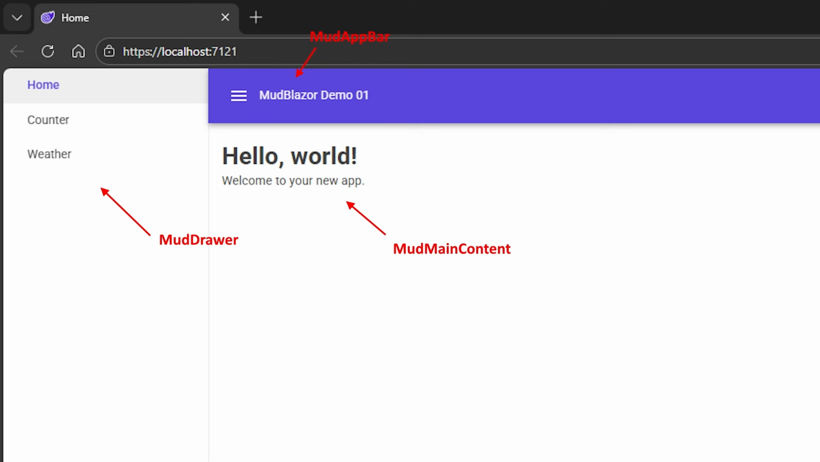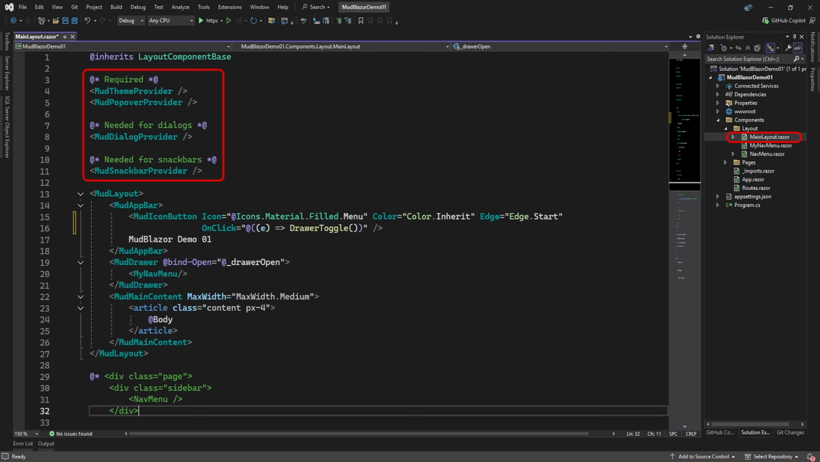The first components you want to look at are the layout components. MudAppBar, where you can place the application title, and a button to control the visibility of the sidebar drawer. The MudDrawer itself, which usually contains the menu, and of course, the MudMainContent component, where your pages are rendered. In the MainLayout.razor file, first add the required MudThemeProvider and MudPopoverProvider. Additionally, you can add the MudDialogProvider and MudSnackbarProvider.